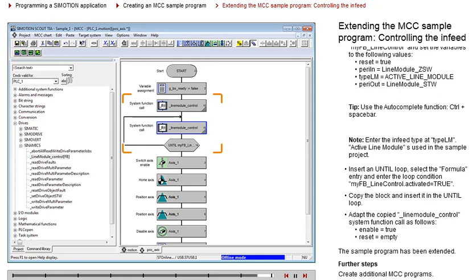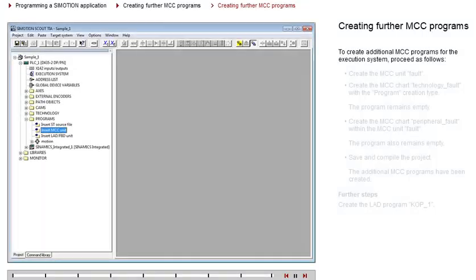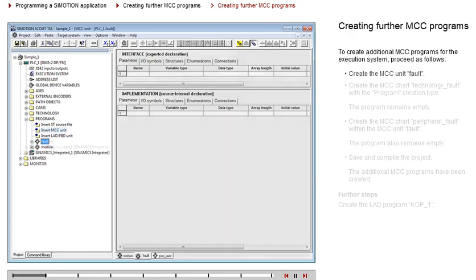You still require 2 empty motion control chart programs for your application, which you will connect later to the Simotion Scout TIA execution system. The execution system that you configure in a later section requires 2 further motion control chart programs. These programs must be created, as otherwise the CPU goes into the stop operating state when a technology fault or a peripheral fault occurs. In real applications, you can specify the reactions of your machine to a fault in these programs. You create these programs with a new unit fault.